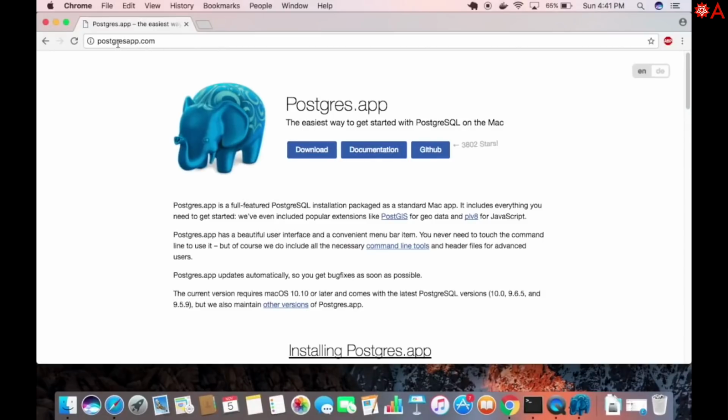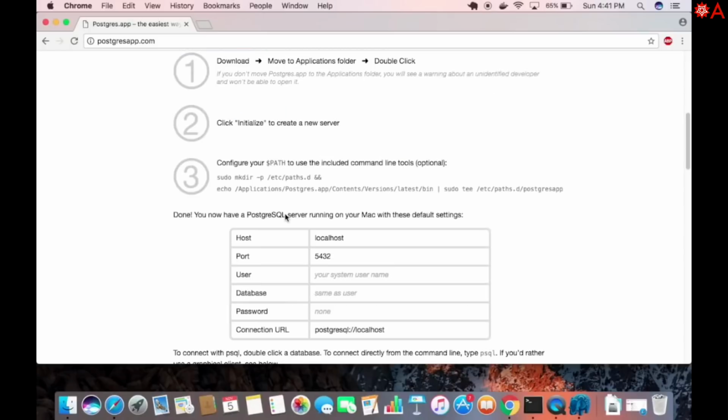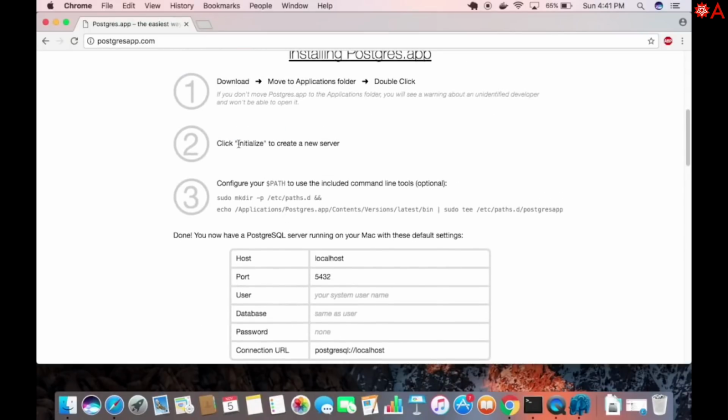Now let's go to the website once again for the download page. Go to the same website, postgresapp.com, from where we downloaded, and scroll down a little. You can see we have already executed the second step, which is initializing. Now the third step is to configure your path. We need to execute this command in order to configure the paths.